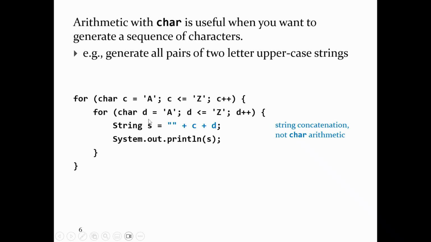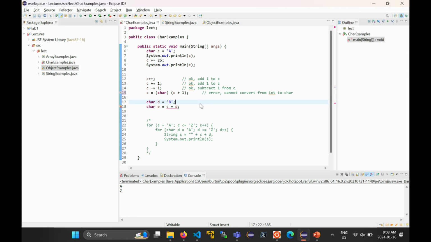So this is string concatenation, not char arithmetic. Why? Because that's a string. String plus anything is a string. So that's a string. Now string plus anything is also a string. And so the behavior of the plus sign depends on the types that you're using. Because the string comes first in this case, everything is done using string concatenation. Now, be careful when you do this sort of thing.